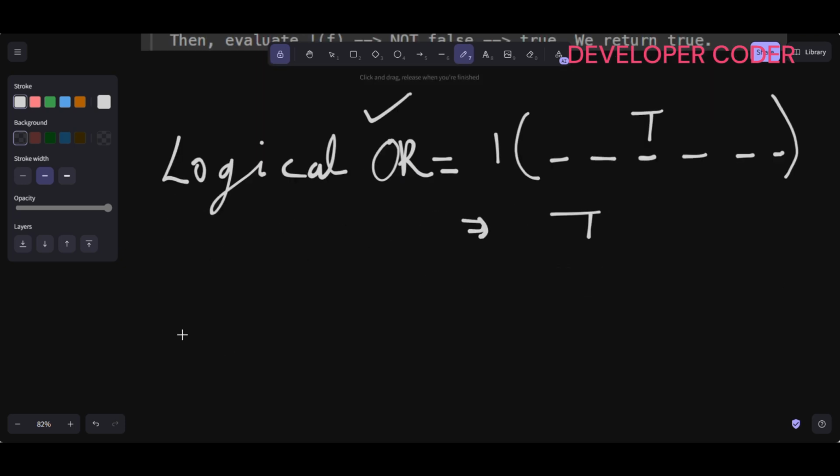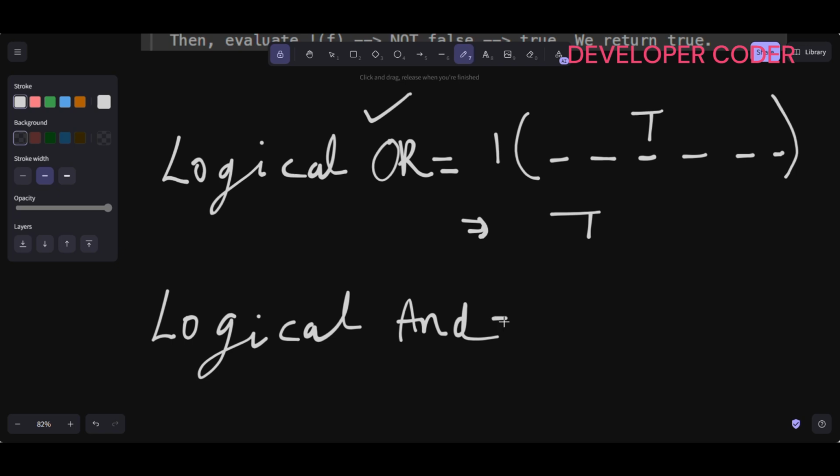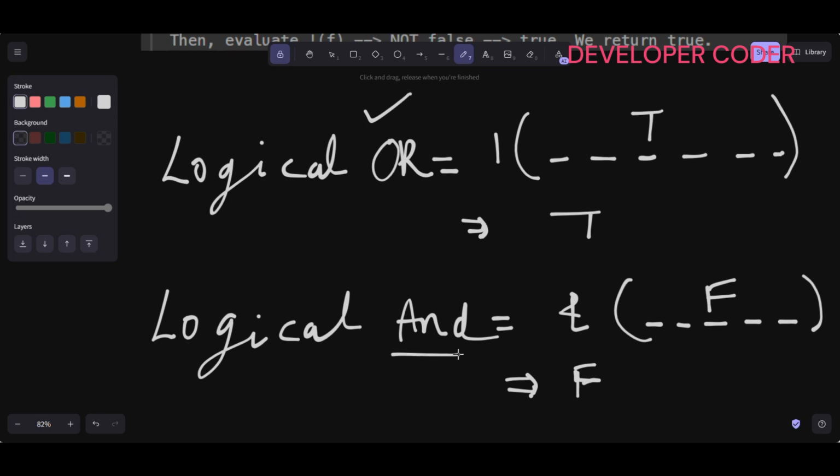And what about logical and? Let's say there are multiple expressions inside this. If any one expression is false, then the overall result will always be false. This is the meaning of logical and. So here if anyone is true, then overall will become true. If anyone is false, then overall will become false.